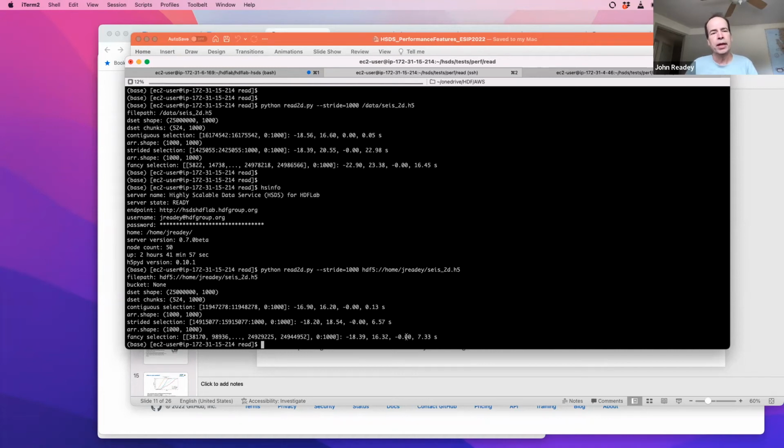Okay, so the library has a chunk cache, but that chunk cache lives on the client, so to speak, right? When you open a file, your chunk cache is initially empty. And then as you read data, it fills up to a specified limit. And then when you close the file, it goes away. The difference with HSDS is that the chunk cache is persistent, right? It lives on the server side, not the client side.